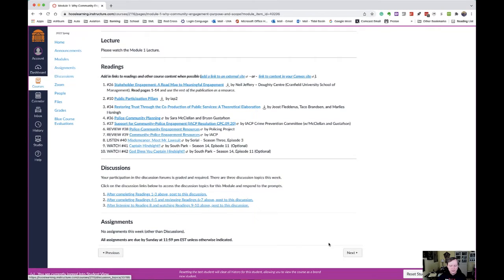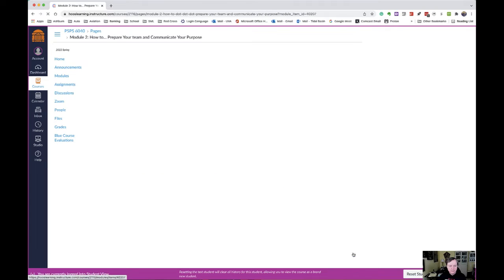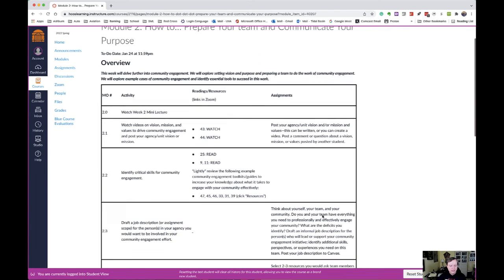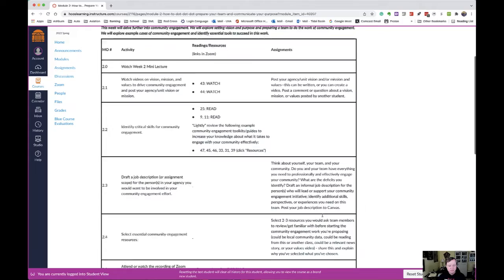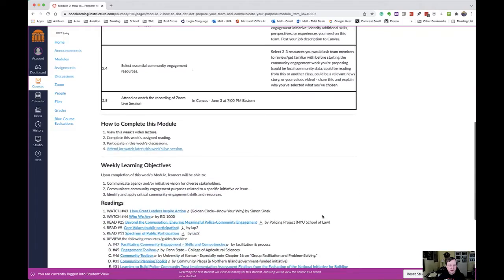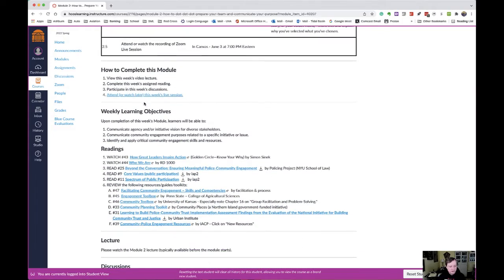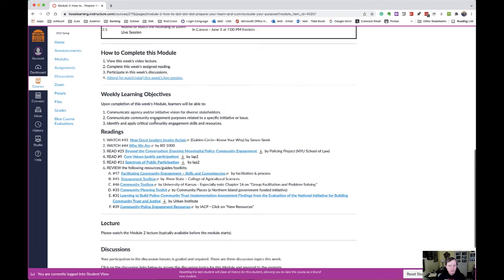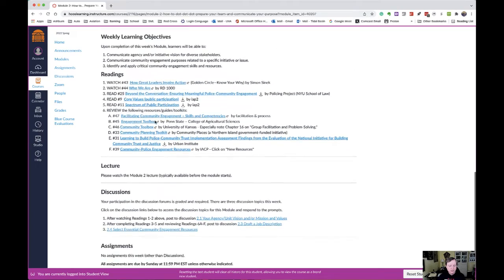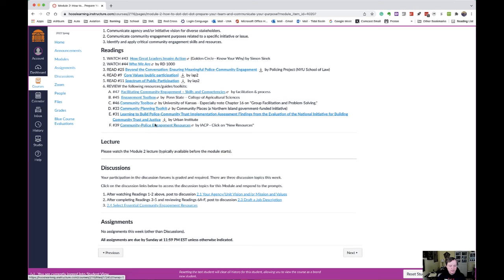So if you want to go to the next week's module, you go down here to next. And this will show you what's coming up in week 2, what your assignments are. And again, you have the standard format: how to complete the module, what the learning objectives are, what is expected, and we'll have weekly lectures, discussion, and assignments.